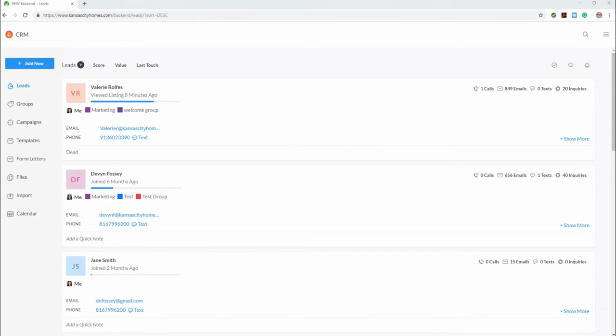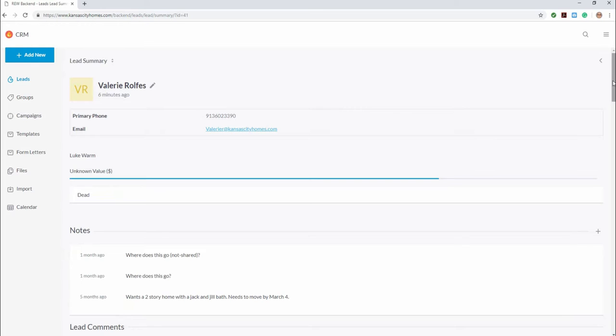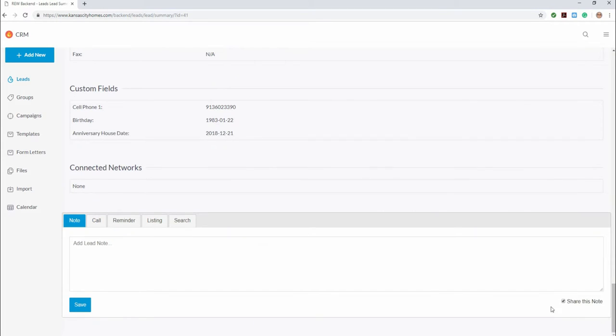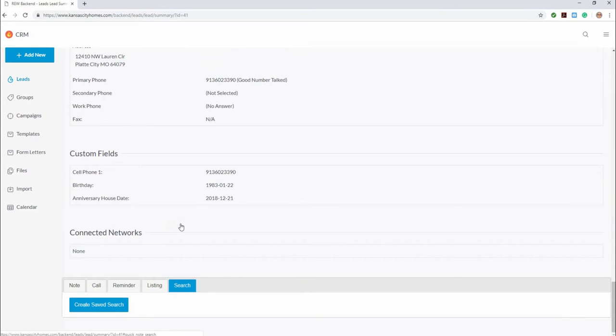Earlier in this video, we told you about creating a custom search for your leads as a way of recommending listings to them. Here's how you can do that. On the Leads menu of your CRM, click on a lead to load their details. Then scroll to the bottom of the page and click the tab that says Search, and then click Create New Search.